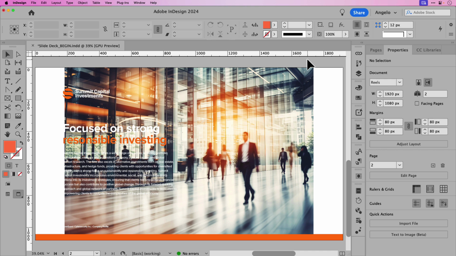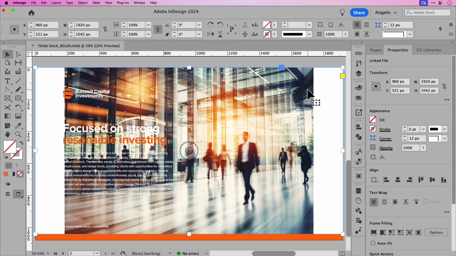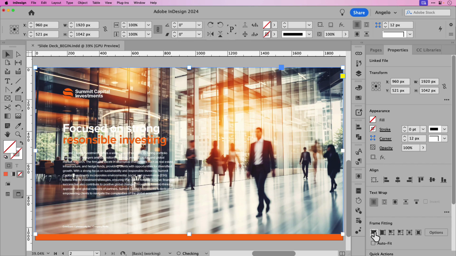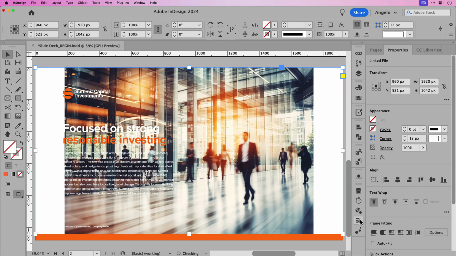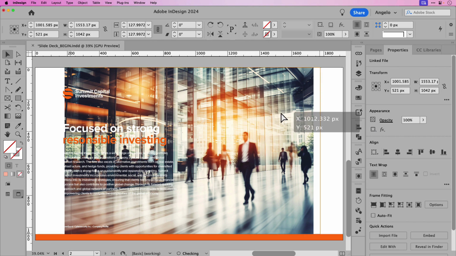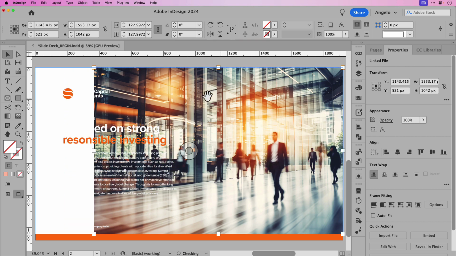Now to do that, I could go to my fitting options, click on it, and then choose fill frame proportionally. But for this specific example, I'd like to fill the frame without increasing the size of the image. Instead, I'm going to use Generative Expand to fill those missing areas. The first thing I want to do is double click the content, and I want to shift it to the right. That still leaves me with this space on the left side that I'd like to address.